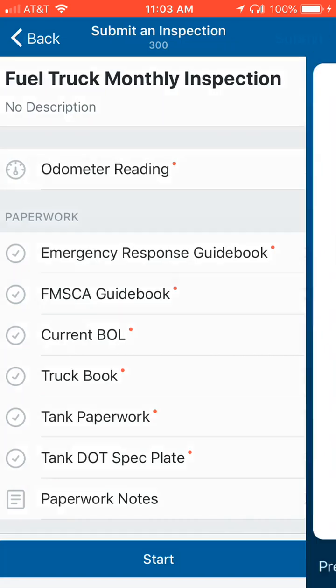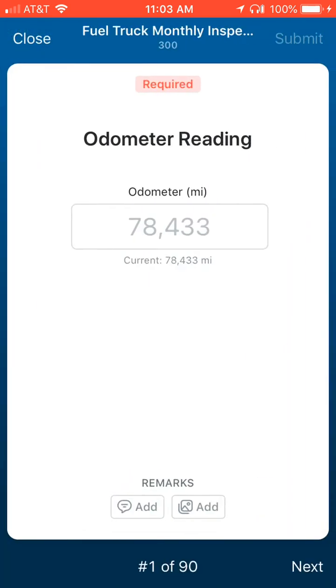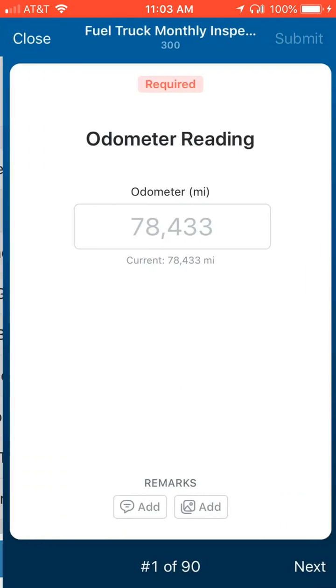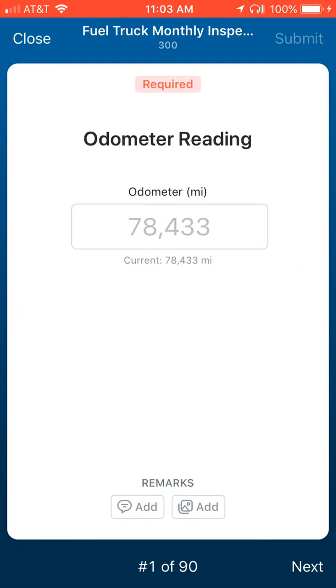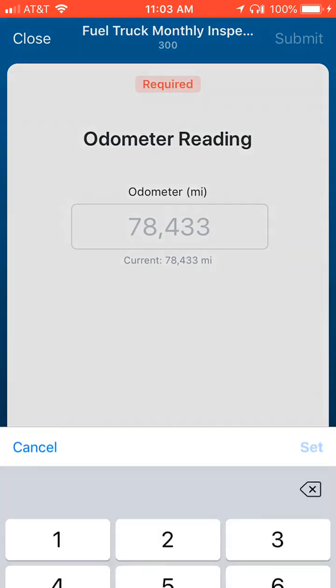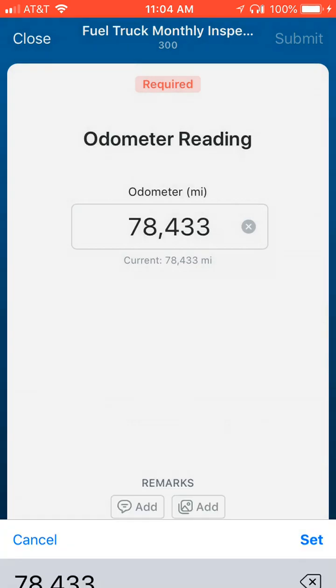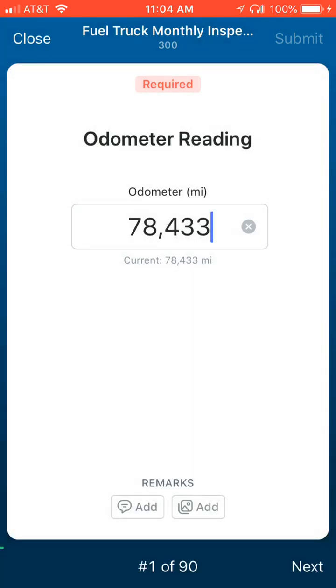Your odometer reading, you'll select it. Oh, hit the wrong one there. I'm going to go down here to start. You'll enter in your odometer reading, 78,433. That's what it's showing right now. You'll put the actual reading in there. That is the last known reading for the truck. And I'll end up deleting this one out as I go through.